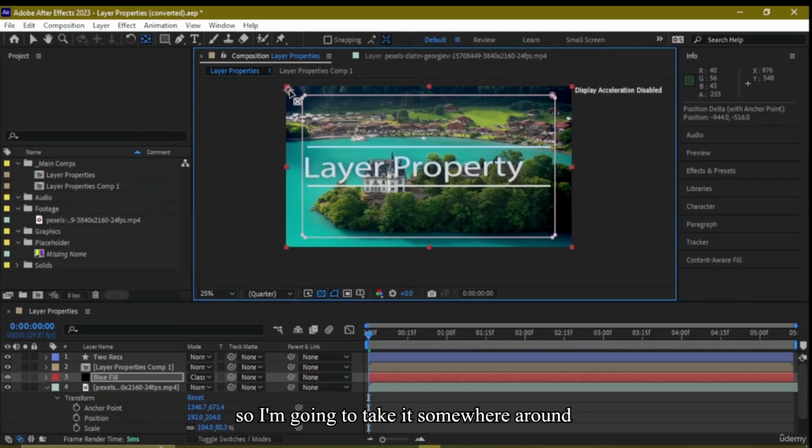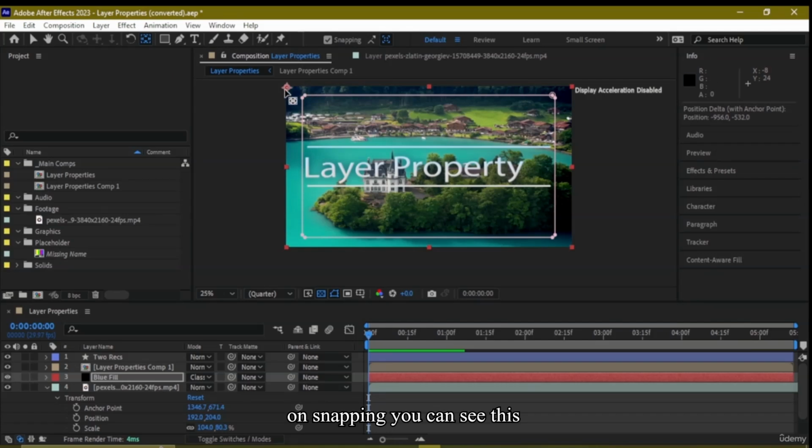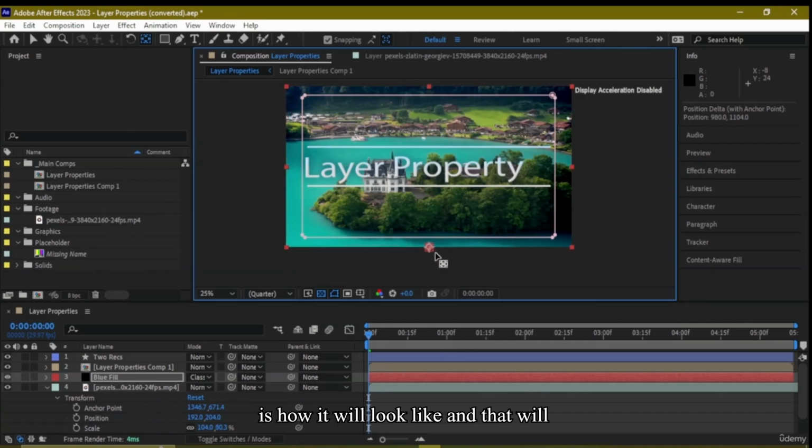So I'm going to take it somewhere around over here at our 0 point. Now if you want to click on snapping so that your anchor will go ahead to these boxes, I'm going to click on snapping. You can see this is how it will look, and that will turn into an anchor. Okay. Then you will be able to rotate it.